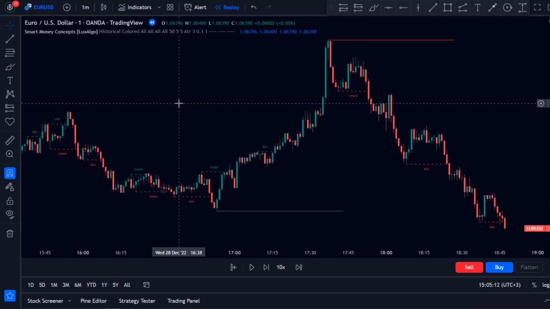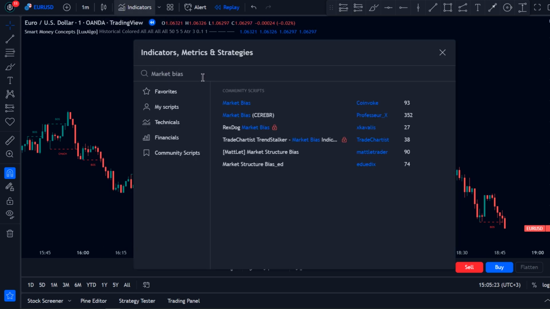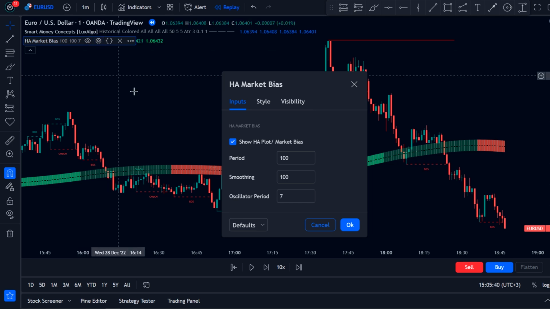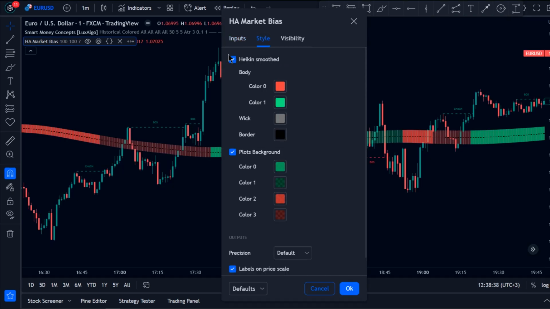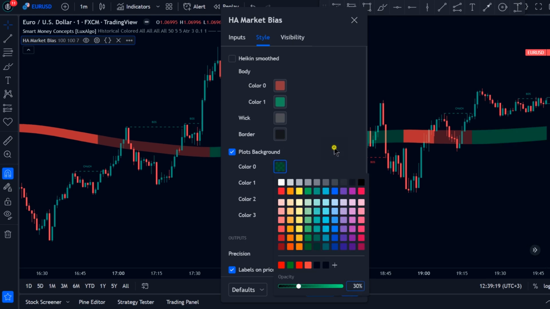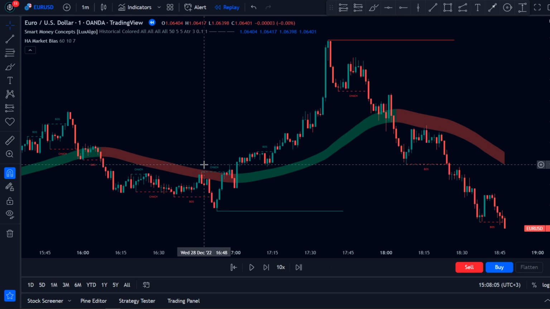Now, for the second indicator, head back to the indicator search tab and type in market bias. Be sure to select this one by Professor X. Again, we're going to access this indicator settings by clicking right here, and on the Inputs tab, change the period to 60, and then change the smoothing to 10. After that, head over to the Style tab and uncheck this option right here. Then here on the plot's background, click on each color and change the opacity to 30. After that, click OK. Now this indicator will be our trend identifier.